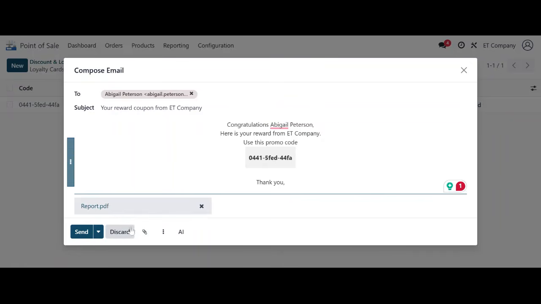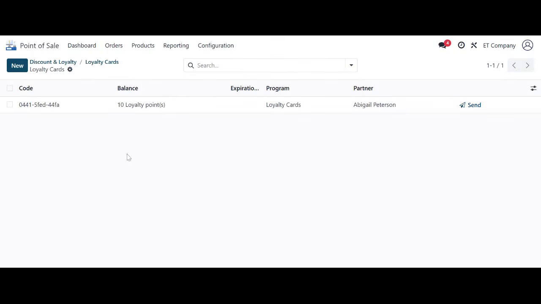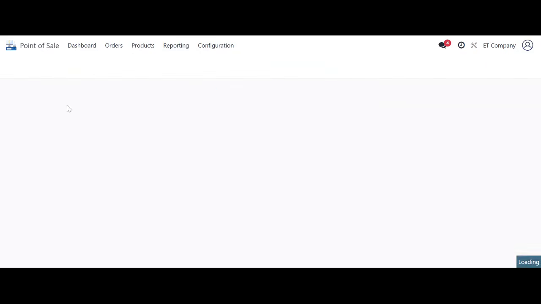I can send it by email or just send it on WhatsApp if you have already connected WhatsApp in your database. The other points, or gift card, we're going to look at in our next video.